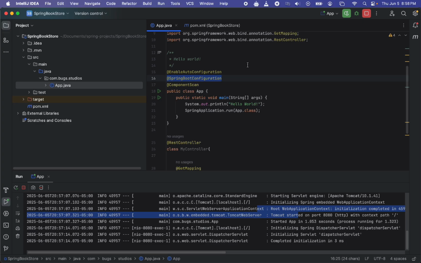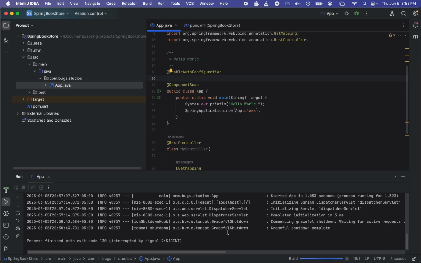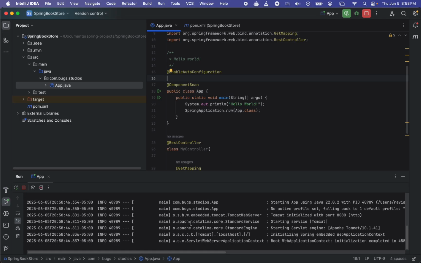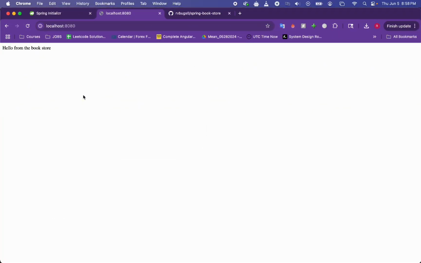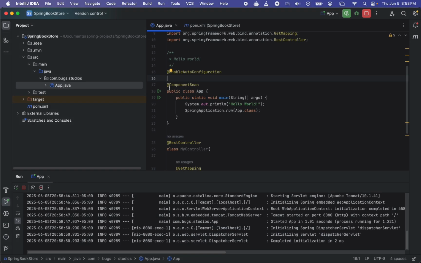Now the second annotation, Spring Boot configuration, is very optional. It kind of serves an advisory purpose, nothing much. So we can also take this annotation out, and if we try to rerun the app, it will again work flawlessly. Now let's try to refresh this page once again. It works, it perfectly works.